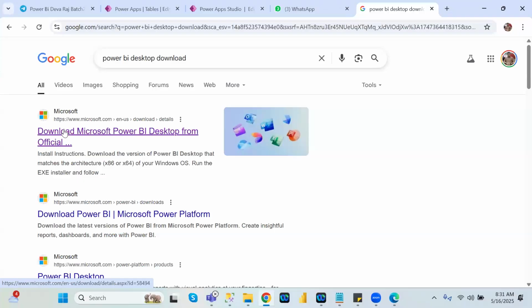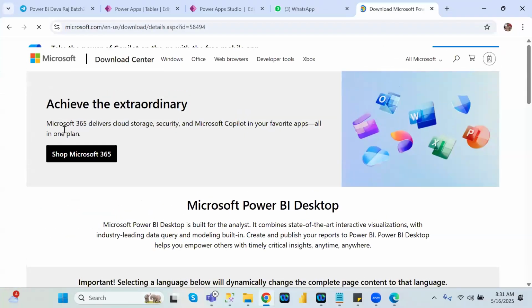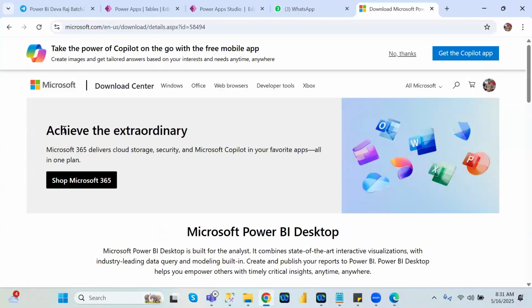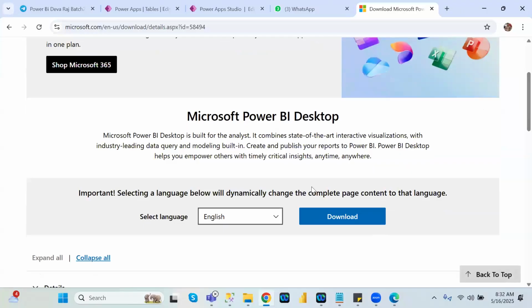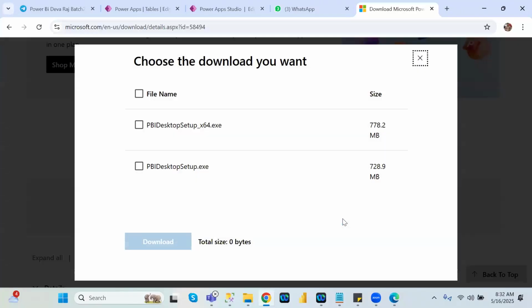Understand or not? If you click on this particular one, it will go to the Microsoft Download Center. This is the download center where you can download any Microsoft related software. Now this is Power BI Desktop, right? See here, Microsoft Power BI Desktop. What is the option there? Download. When you click on download, you will see two options.